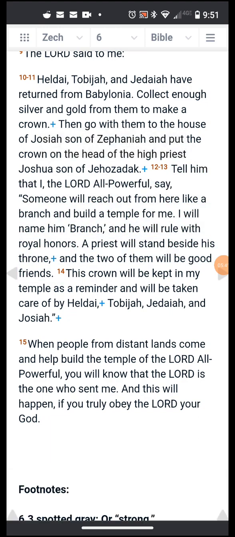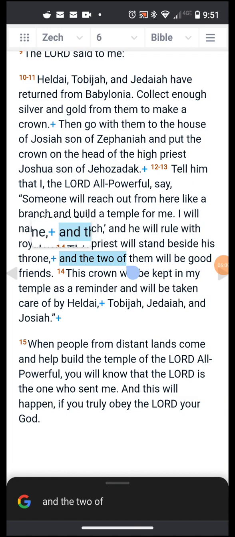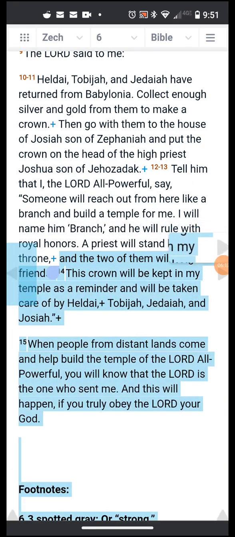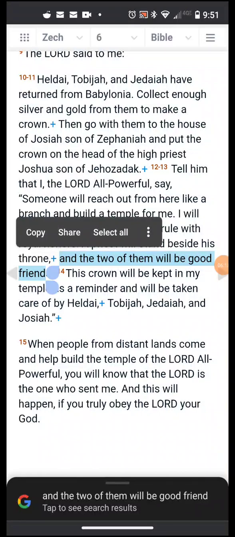Tell him that I, the Lord all-powerful, say, someone will reach out from here like a branch and build a temple for me. I will name him Branch, and he will rule with royal honors. A priest will stand beside his throne, and the two of them will be good friends.